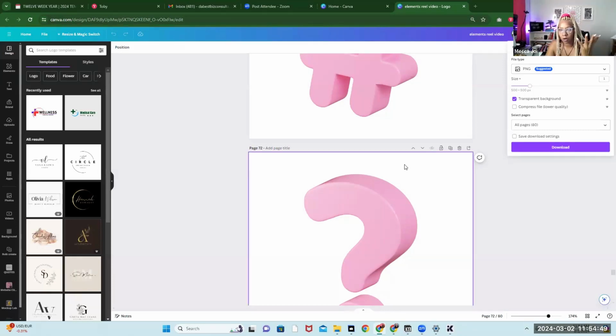But so I also download these from Canva onto my phone as well. Make sure you do the transparent background. Now, granted, if you want to keep a background on it, but you don't want it to be this big square, then you just put it around the element and then it'll still delete this big background. It just won't delete the small background.